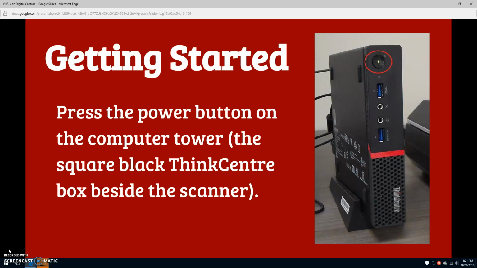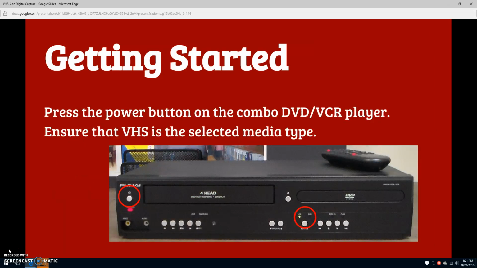First, press the power button on the computer tower. This is the small black ThinkCenter box between the computer monitor and the scanner. Next, press the power button on the DVD/VCR player. This is the small white button located beside the VCR slot on the player.